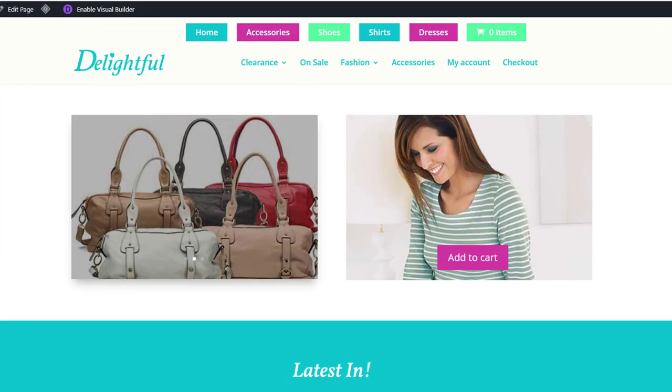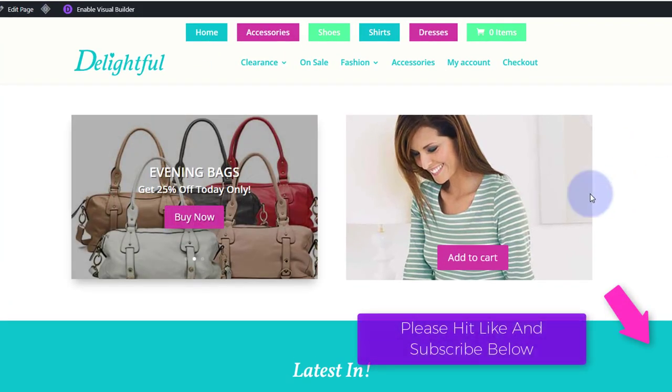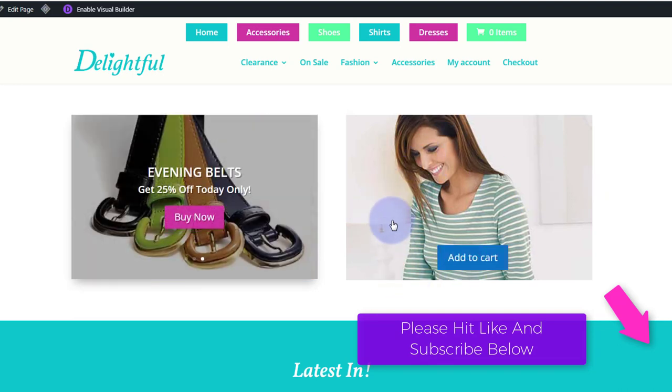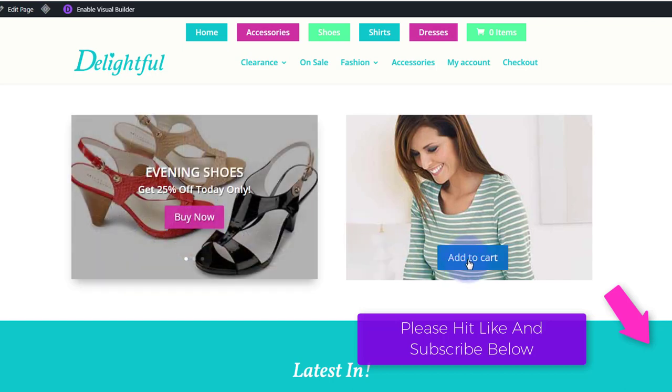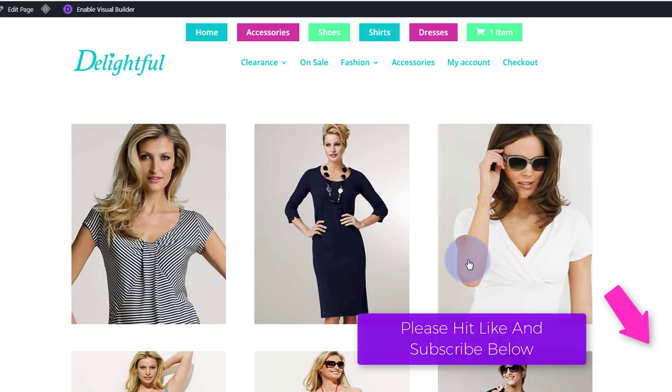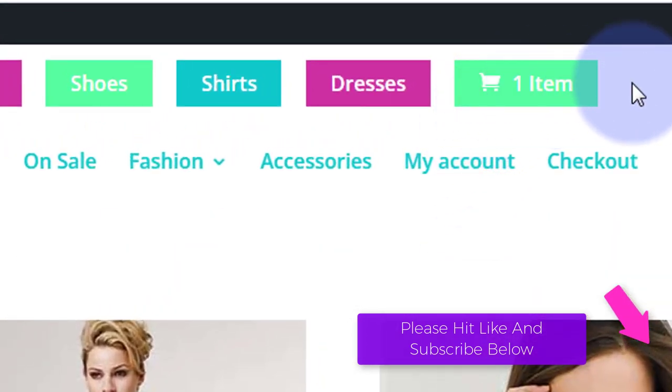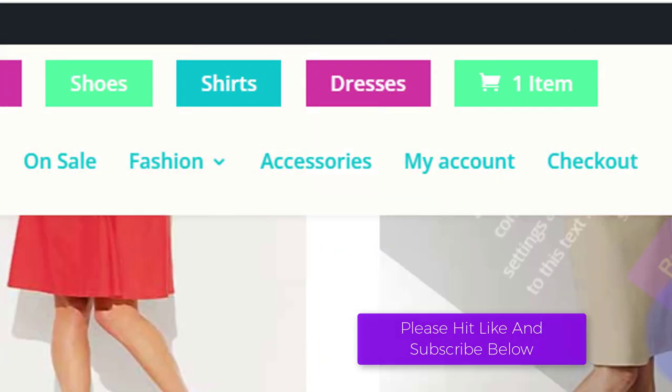While we're continuing on with our little WooCommerce features here, I've got an image right here. I've got an add to cart button over the top of it. This is one of our products, little striped shirt there. When I click on it, add to cart, it's going to add it to the cart. As we see, we've got one item added to our cart there.